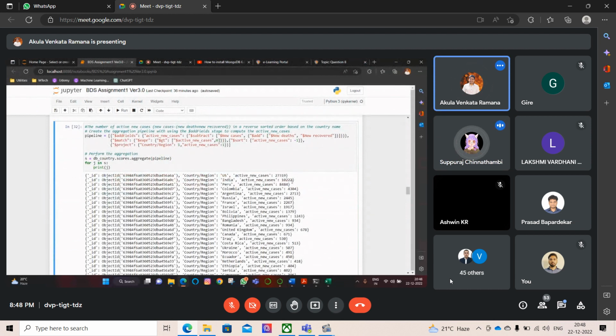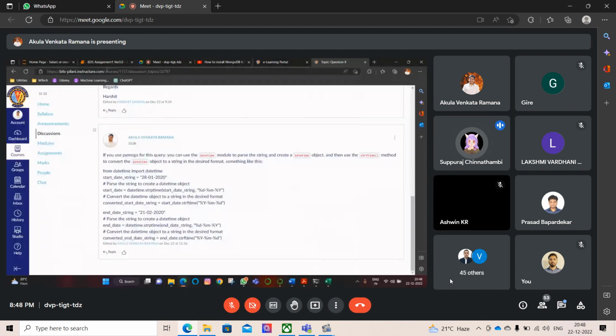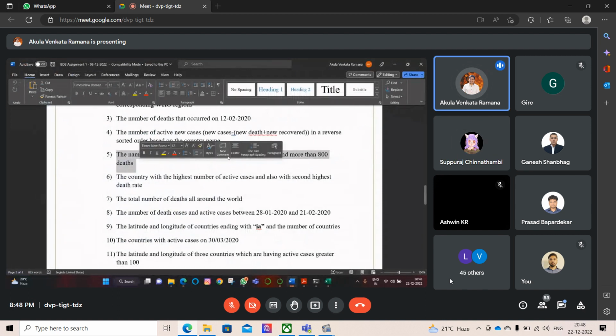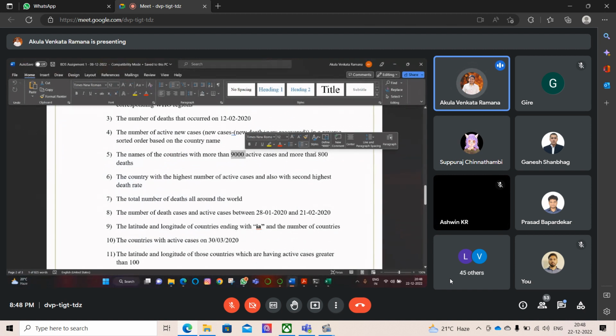The fifth question is the names of the countries with more than 900 active cases and more than 800 deaths. This also should be straightforward. Yes, use greater than for the cases, and here also 800. One is for the deaths and one is for the active cases.